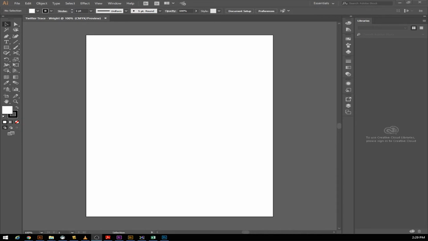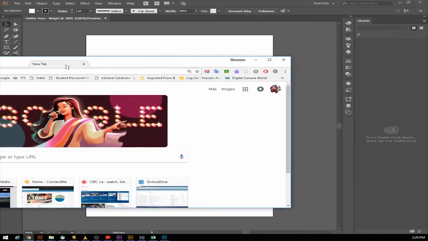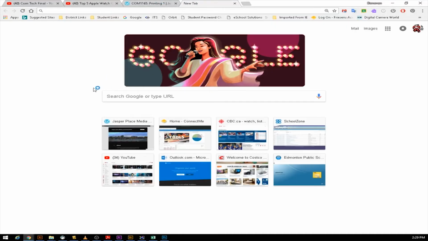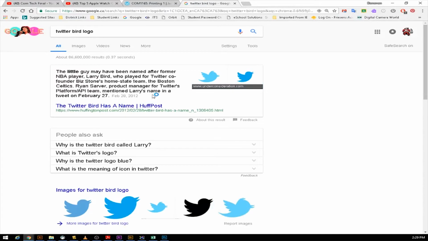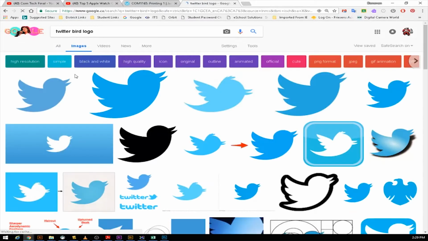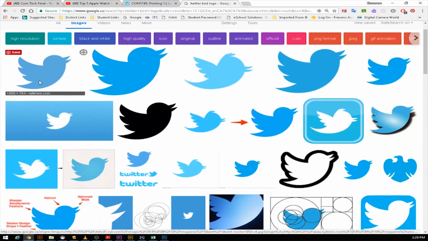Specifically, though, we need an image to trace. So we need to first go to our internet. I'd like you to open up your Google Chrome or Explorer, whichever you choose to open up. And you need to search for, we'll call it, Twitter bird logo. And that should give you lots of images when you click on the Images tab. You should have tons of different images to pick from to get started.